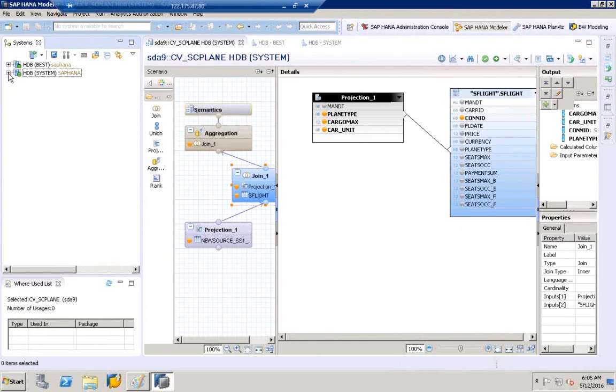Before we go to the next topic, which is SAP HANA Live, I'll just give an introduction to HANA Live.